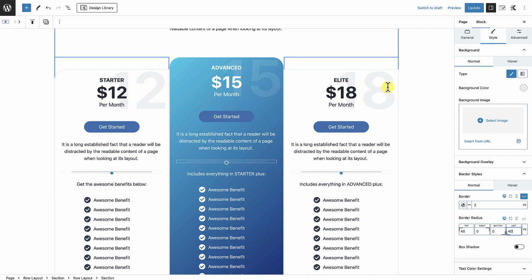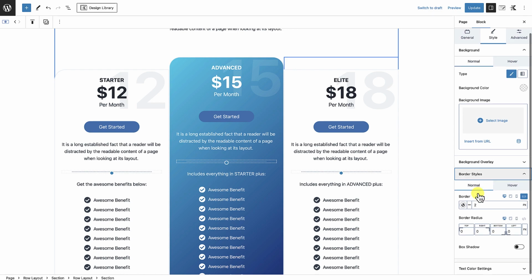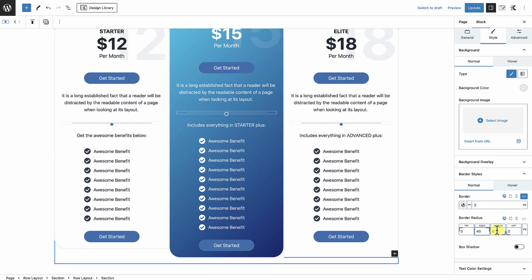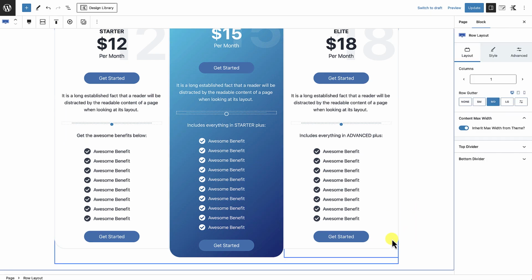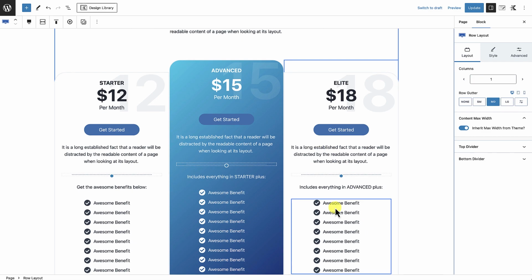And then we're gonna move over here to the right-hand side, go to Style, Border Styles. And this time I want the right corner to be 40 pixels. And I want the bottom corner here, bottom right, to be 40 pixels. So we now have this rounded effect, which is making our pricing table look a little bit more dynamic.